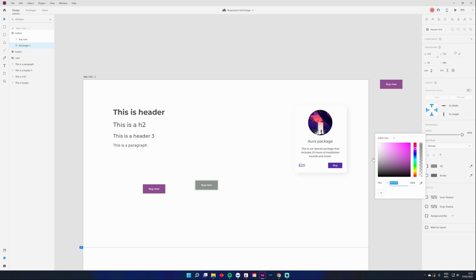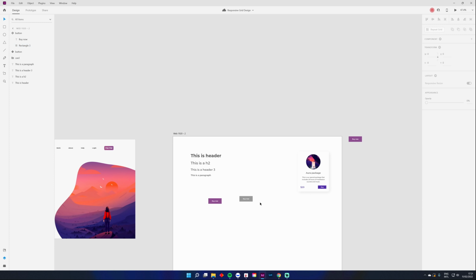So maybe this button is disabled, so you can do that. All right. So you can still make changes to each individual ones without affecting the whole group. And then you have the main one, which affects all of them. So that's how you make a little button.